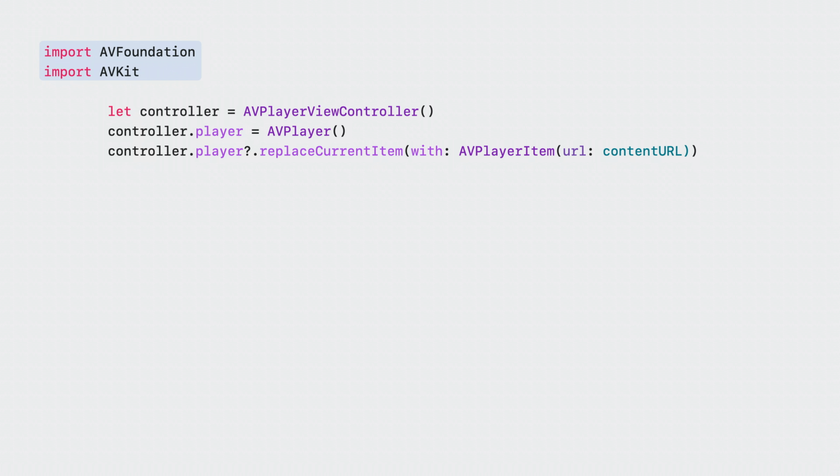First, we'll import AV Foundation and AVKit. Next, create an AV Player View Controller and connect an AV Player to it. Then, create a new player item with the content URL and set it on the player. Adding the item after setting the player on the view controller can improve performance because the player will understand how it will be displayed before it starts loading the media.